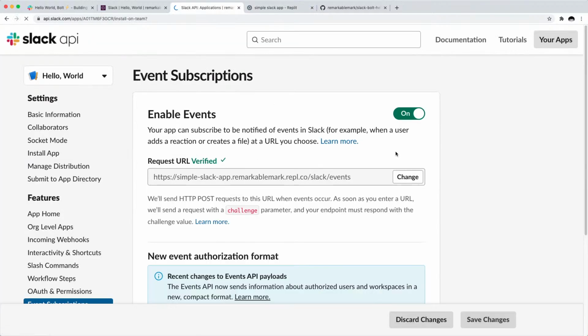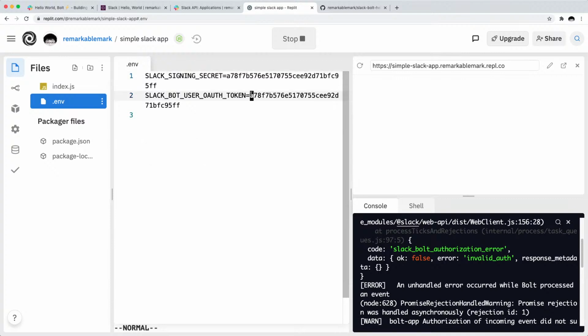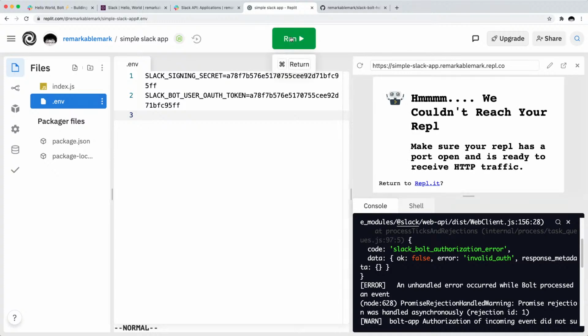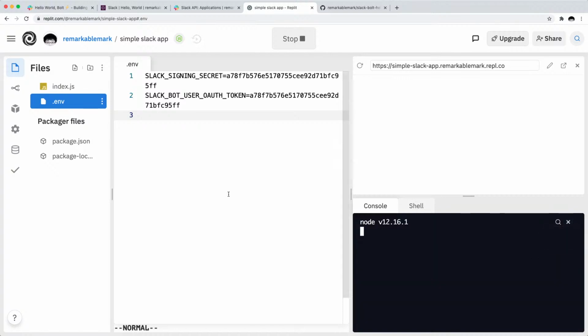So let's go back to there again. Yes, it's incorrect because the bot user auth token starts with xoxb hyphen, and that is the correct convention. Our signing secret is correct. We've updated since then. So make sure to save that, stop the server, run it again, and then we clear our console.